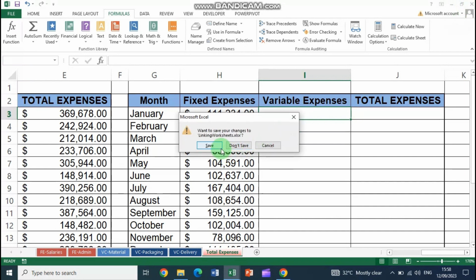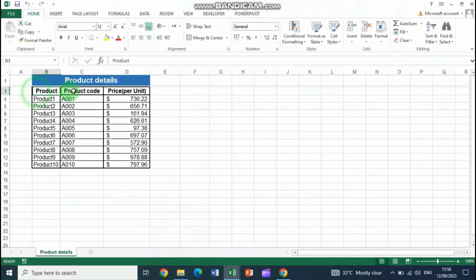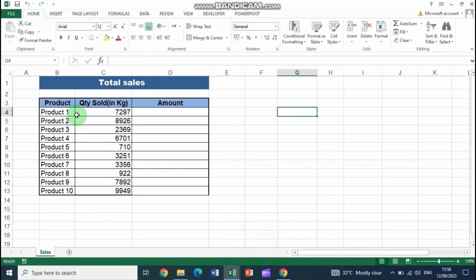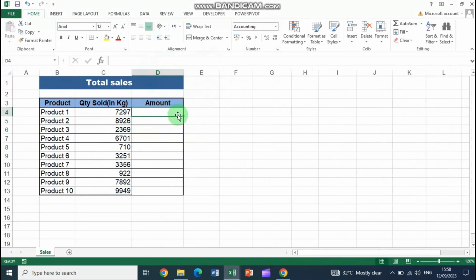An interesting thing where we have a scenario where I have two workbooks. One workbook has a list of products with their product codes and the price per unit in dollars. Another workbook is the sales workbook where I have the products with a quantity sold in kgs, but we need to calculate the amount. Now this is a very common thing where we don't know what is the price of the product, or we don't want to share it with some people, and we just simply want to generate a report where we want to see the amounts.